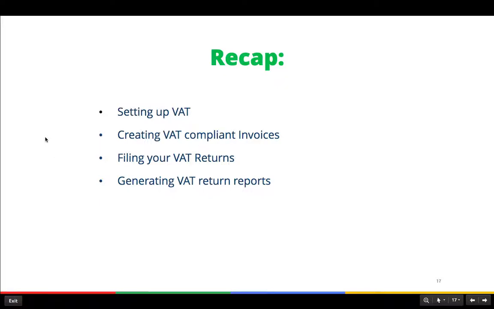So let's take a recap. We saw how to set up VAT for your account. Creating VAT compliant invoices was shown here, as well as other transactions. You also saw how to file your VAT returns and how to generate VAT return reports.